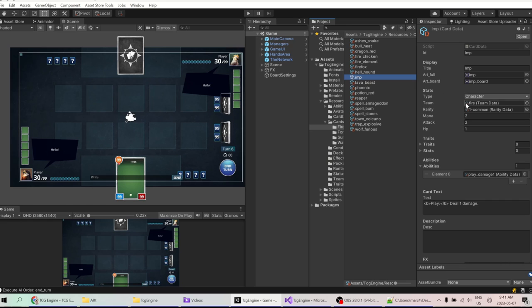Let's say I want to make a fire card. I can just click on this one and do Control D. It will duplicate it, and I can just create my new card. Let's say it's called Warrior. The name of the file is not relevant. You can name it the way you want, but I usually like to name it the same as the ID, so it's easy to find.